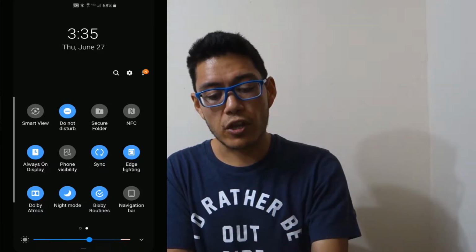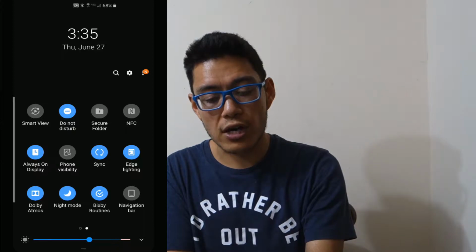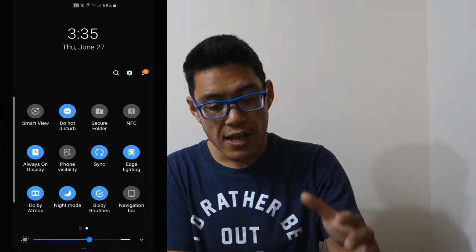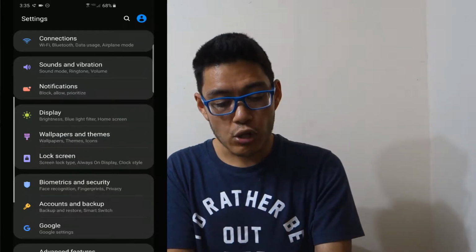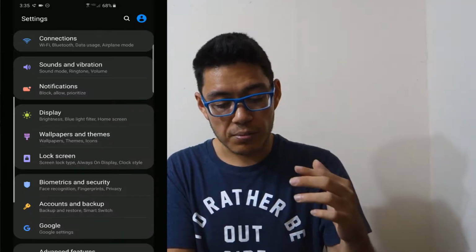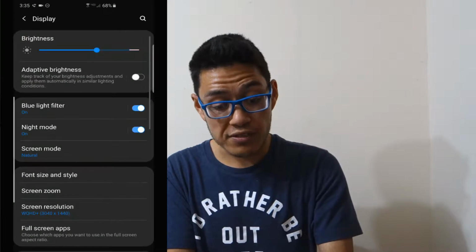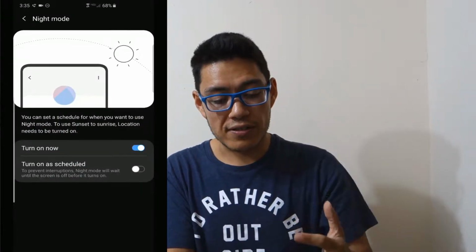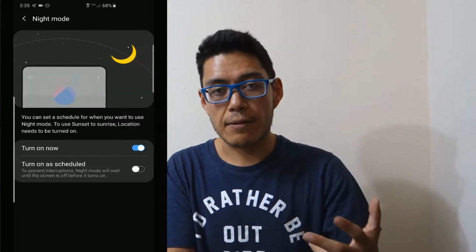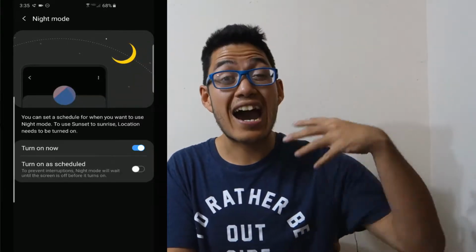But let me show you another way to actually customize or turn on dark mode, because there is a reason for this. So you go into settings like I just did, and as you're going into settings, you go down to display, you touch display, and in display you will see night mode. Let me go ahead and touch night mode, and as you can see right here, it does say turn on now. You can turn it on and pretty much leave it on forever, which I personally like.